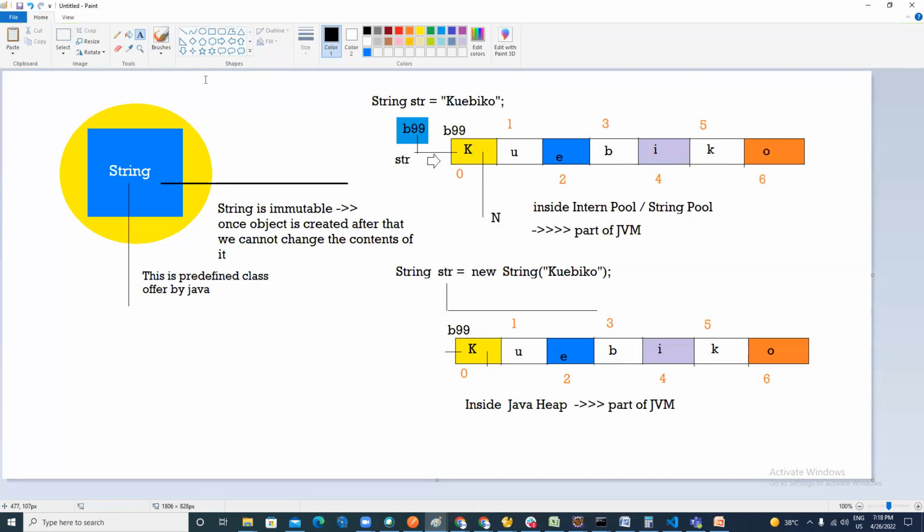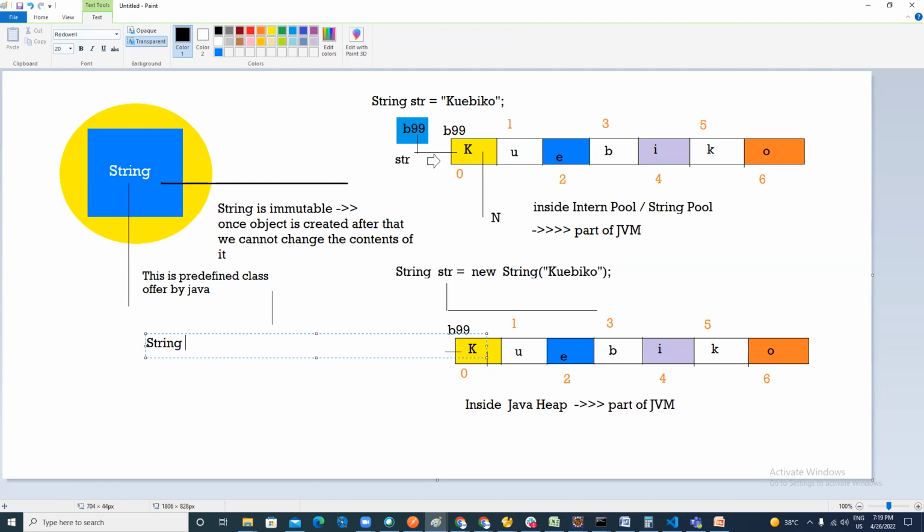Let me show you one example, a small coding. See, this is your string. In string str, I'm just writing cubico. If you think I'm moving fast and you are not able to understand, let me know.